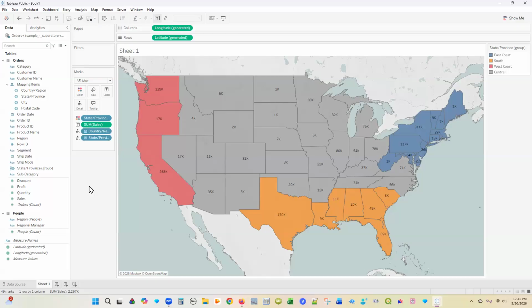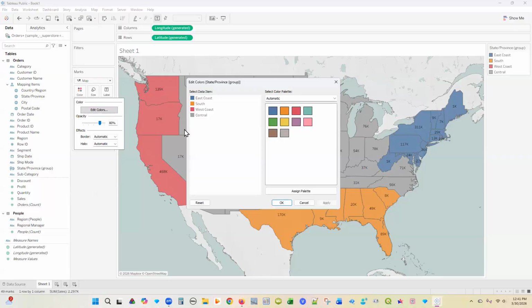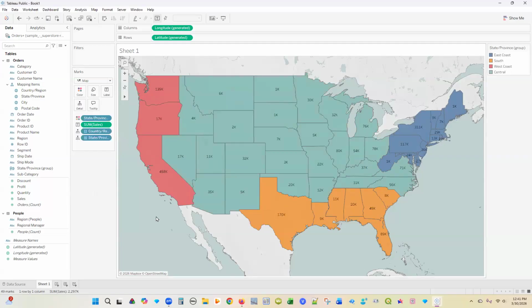All right, so on the marks card, we want to click the color icon and select edit colors. So we're going to click on that. I'm going to click edit colors. And here's what we have. We want to assign a palette. There we go. The colors change slightly, but now we have this set up. And you'll notice on the right-hand side, we have the categorical data that we have designated from our states. So there you go.